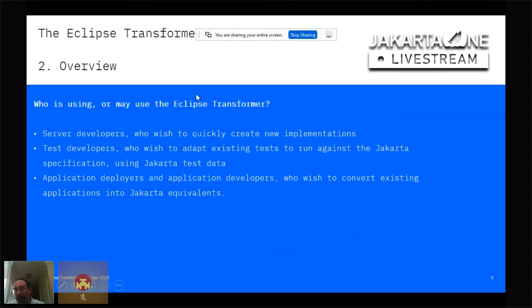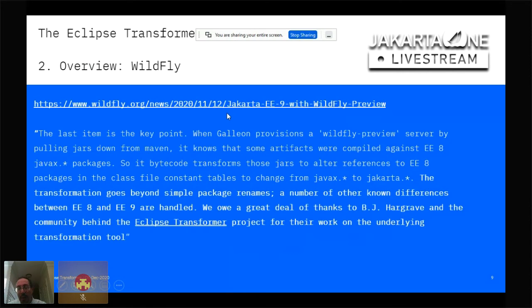The need to create Jakarta artifacts is a problem for a variety of developers: server developers, test developers, and application developers. Initial use has been by Open Liberty, WildFly, and TomEE, whose development organizations have used the transformer to add Jakarta support to their existing Java EE offerings.